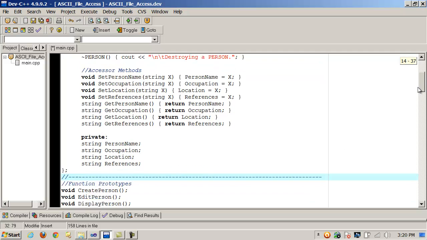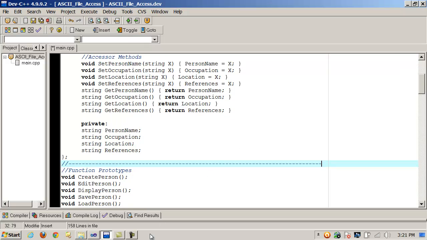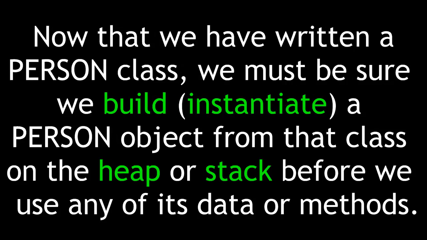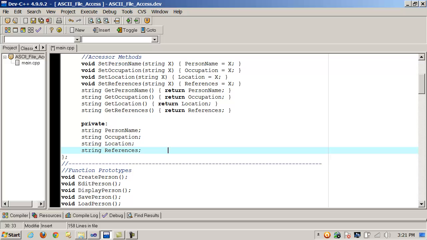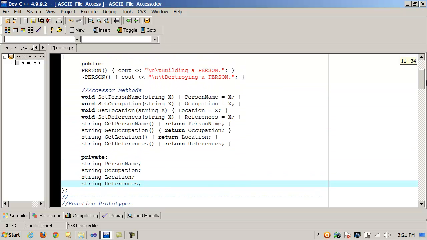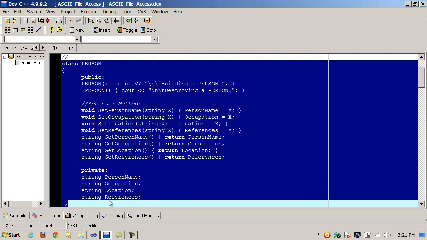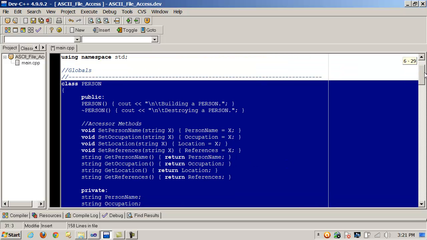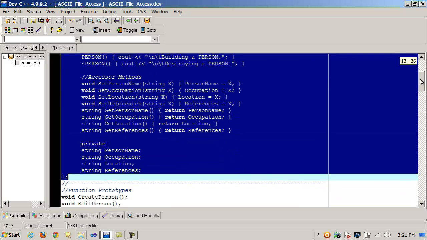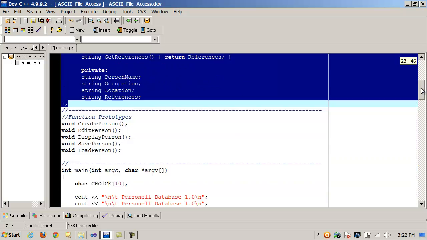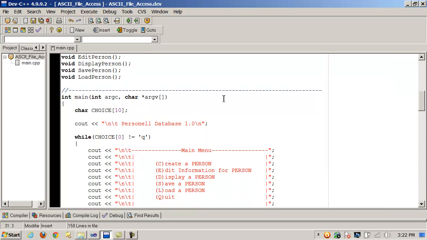So let's look at the remaining changes we have to make now because we're using an object. Now that we have written a person class, we must be sure we build or instantiate a person object from that class on the heap or stack before we use any of its data or methods. The first thing I have to do before I can manipulate this data is build the object. Remember, a class is just a blueprint, and nothing actually exists or is capable of doing something until you build something from the blueprint, so to speak. So there's the person class, but I have to build an object from it, and then we'll use its instance name to access the methods.